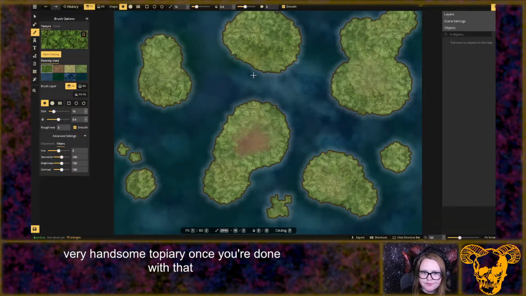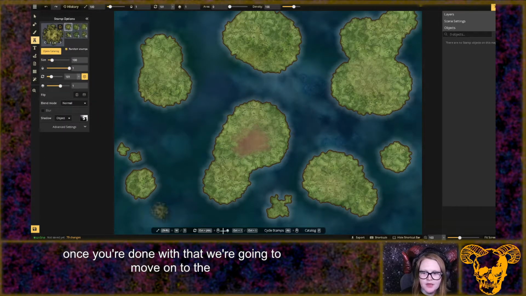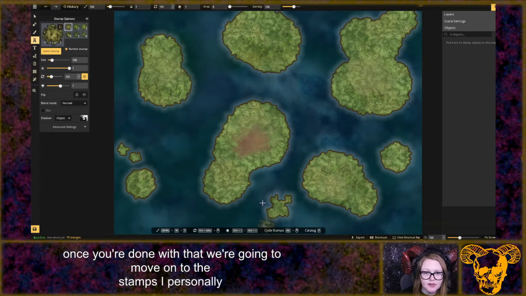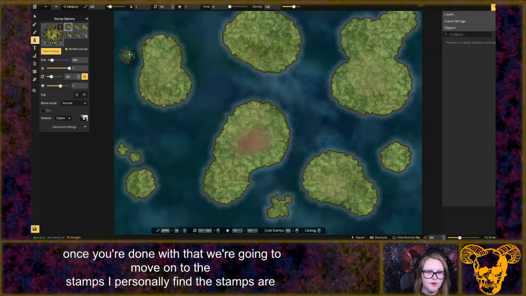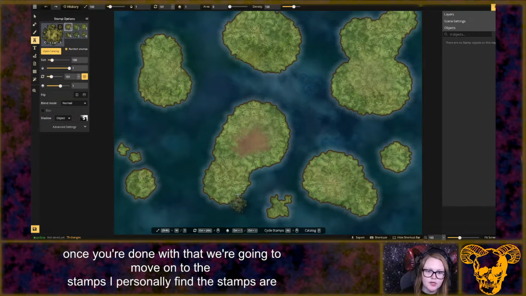Once we're done with that, we're going to move on to the stamps. I personally find the stamps are probably the most fun. The key to thinking about your stamps is what you would like in your environment.